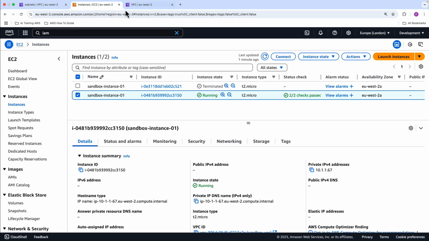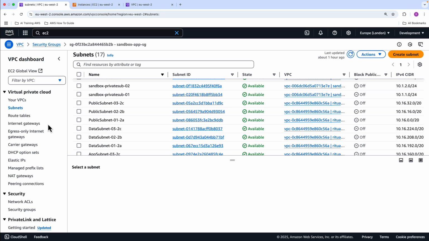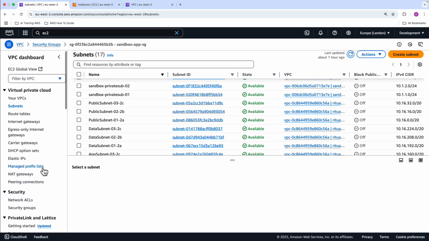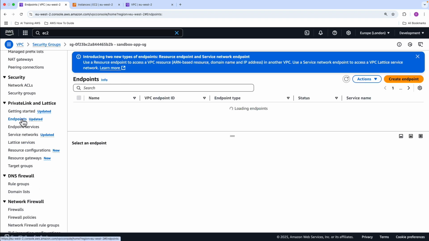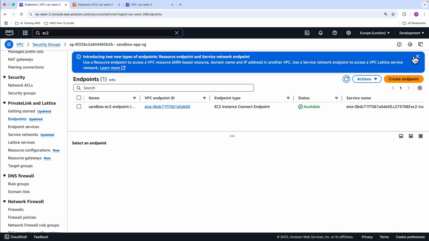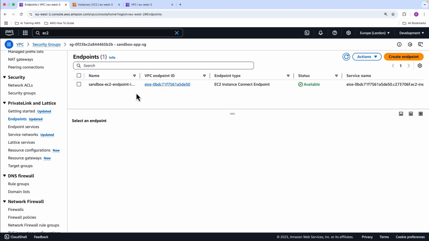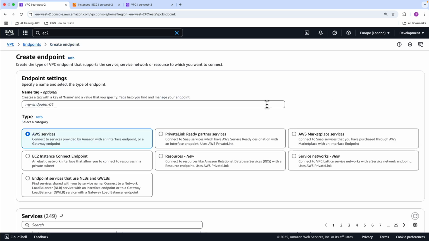Let's get rid of the IAM role as well. And what we're going to do is create another endpoint. So we're going to go to our VPC, scroll down to endpoints, which is there. Let's click refresh. Okay, so there is my EC2 Instance Connect endpoint. This time we're going to create another endpoint. We're going to call this one sandbox EC2 S3 endpoint.